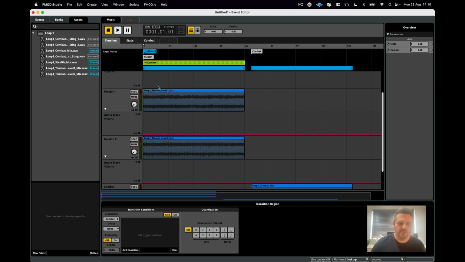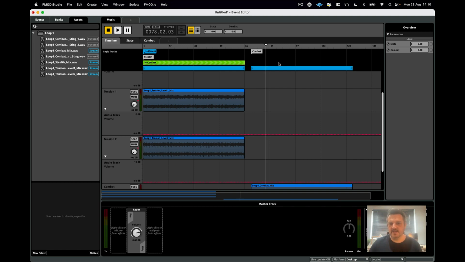And then down the bottom, you've got the conditions that need to be met in order for FMOD to make the changes. So I'm going to add a condition using the parameter called combat. And I'm going to say that you will jump to combat when this combat parameter is equal to 1. Job done.